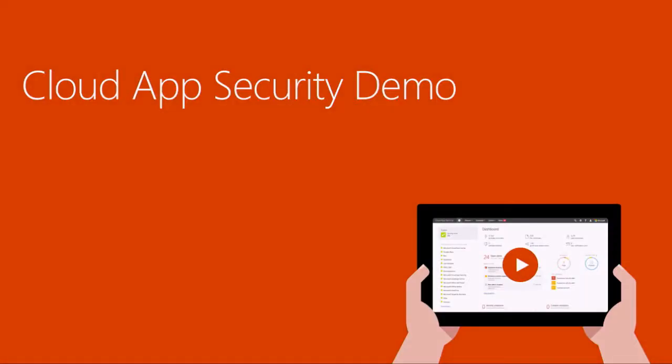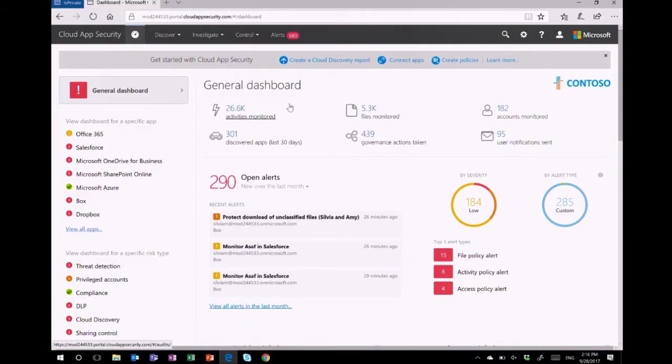So let me show you guys a demo. Here is the main dashboard of CloudOps Security.